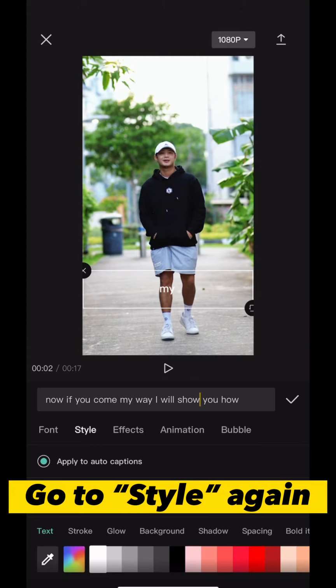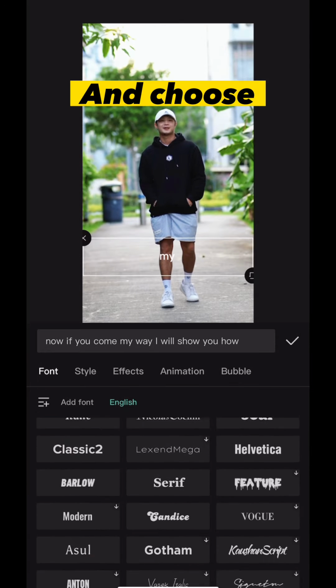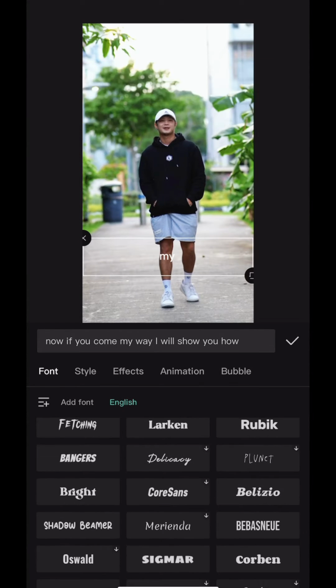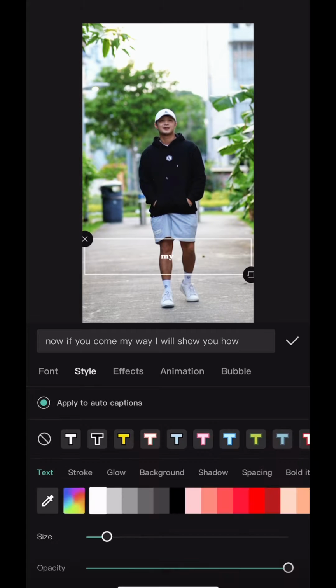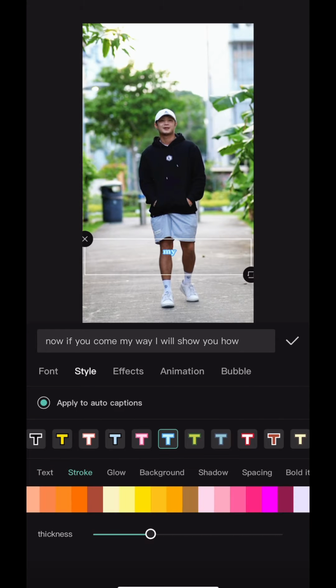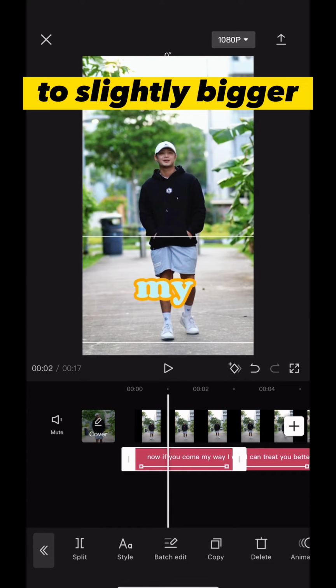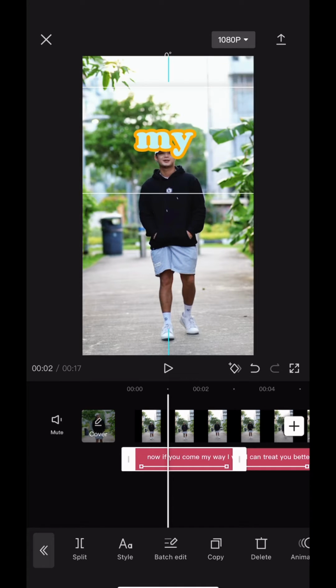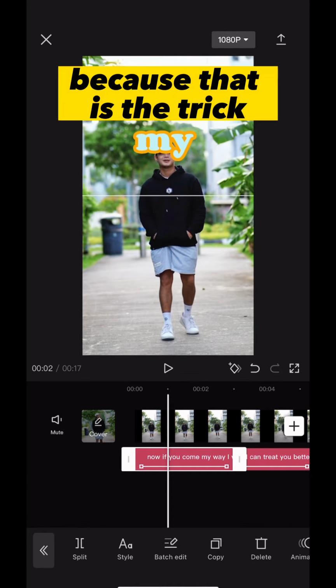Go to Style again, and click Font, and choose the style of font according to your liking. Once done, resize the words to slightly bigger and place it to where you cover your face. Don't worry, because that is the trick.